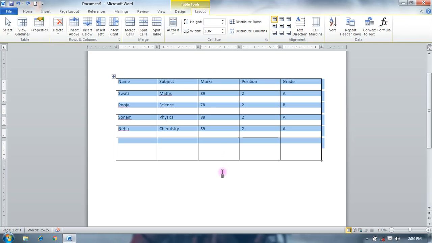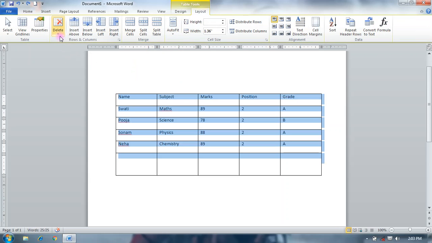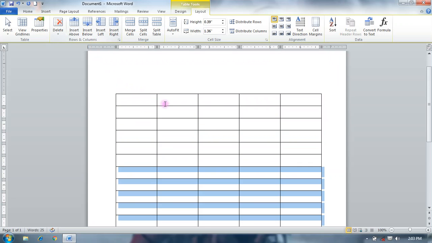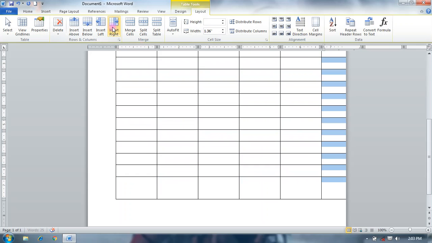Now other formatting options are available in layout, table layout. It provides different types of options. Okay, first, one by one, layout, delete option. The delete option deletes a cell, column, row, or table. Okay, and the insert option inserts your table above, below, insert left, insert right.